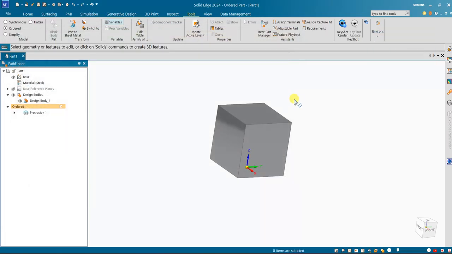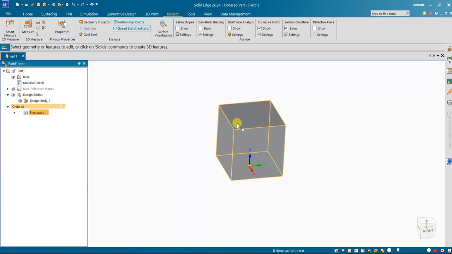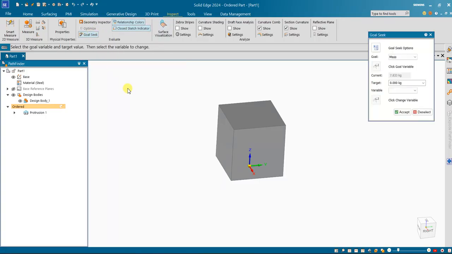Now, currently you can see the mass of the block is 7.833 kg. I want to achieve this up to 5 kg. For that purpose, I want to reduce the height of this block. So instead of guessing the length, I will go to the Goal Seek feature.